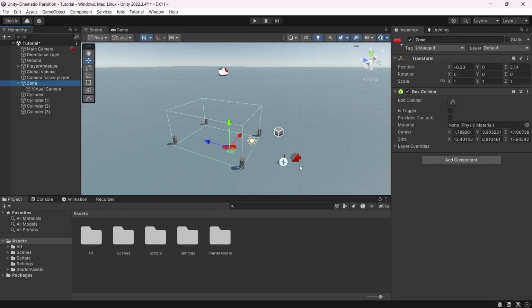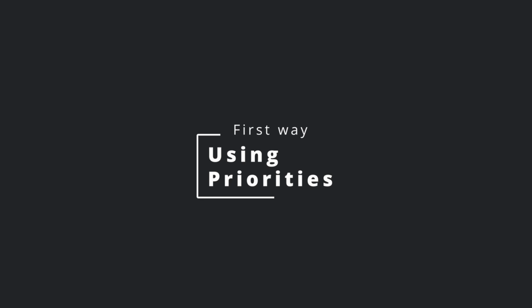Okay, so for that, let's create a script. We're gonna call it CameraZoneSwitch, and let's open it. Before we jump into it, it's important to understand how Cinemachine works with transitions. You have two ways to get a transition from one camera to another. The first one is to use the priority property of a camera.